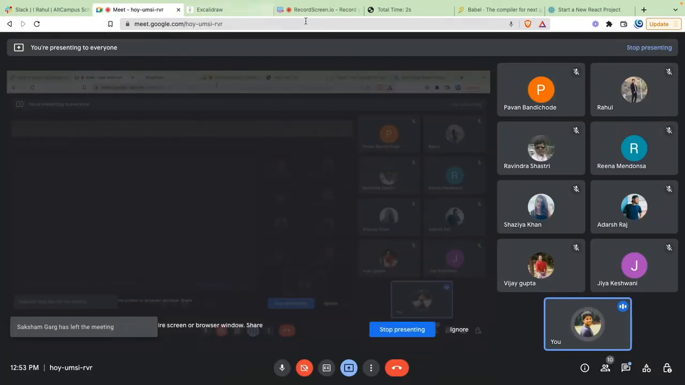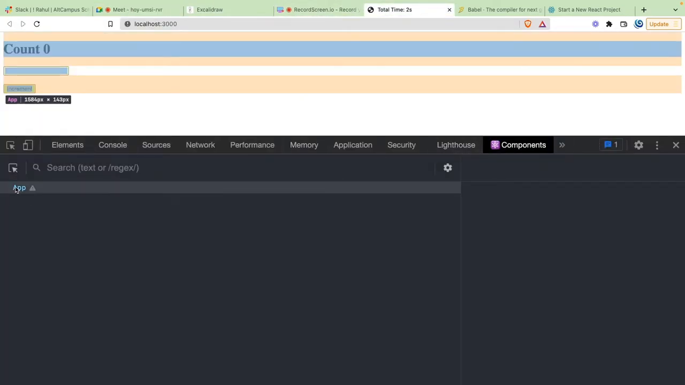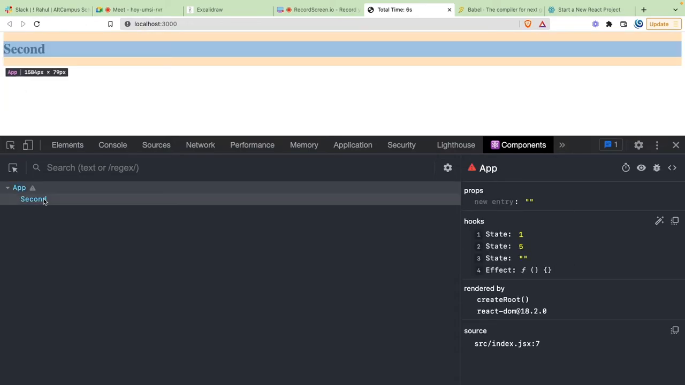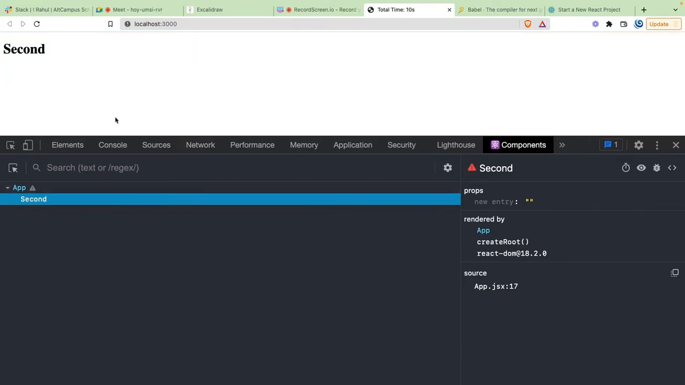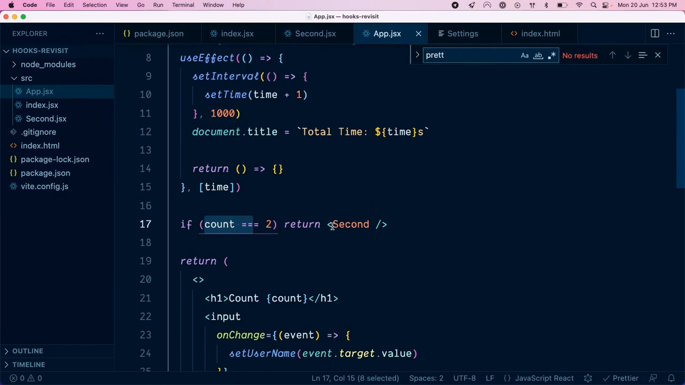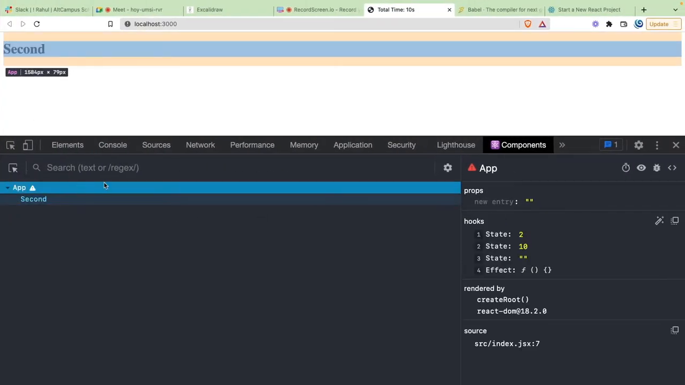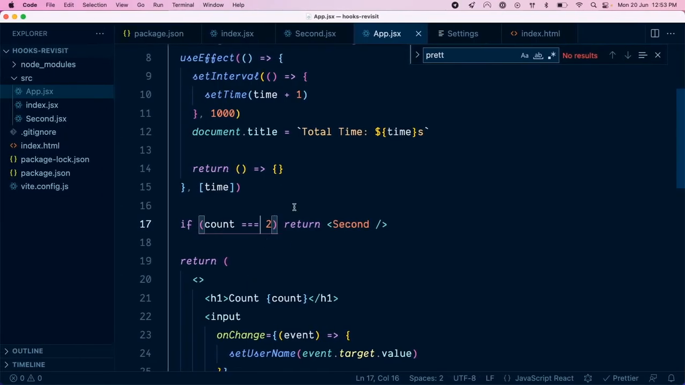Now if you go and look at your app, refresh it, you can see it is app. But increment, look at it. Now you have second, you don't have the previous one. What happened is you mounted this second component whenever the count is 2. As soon as it is not 2, say we increment to 3, it went back. So that component got unmounted.